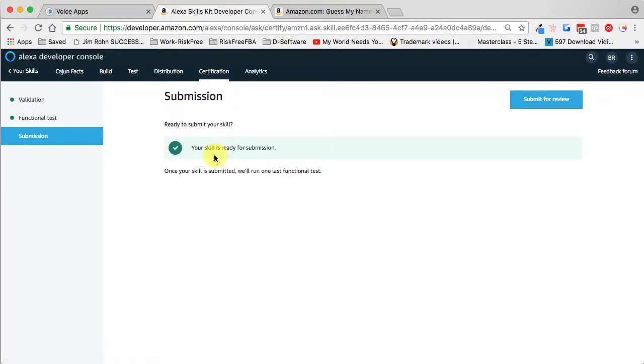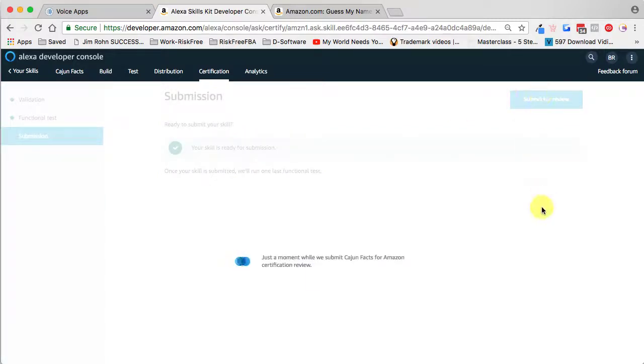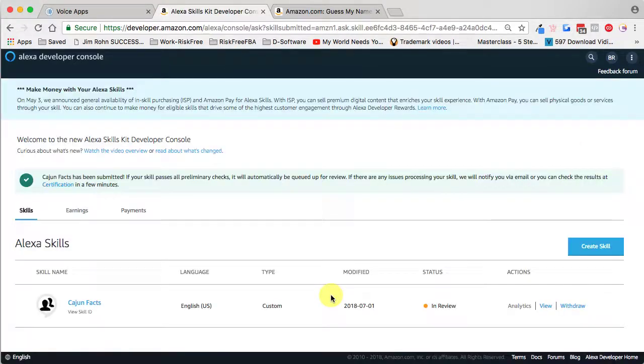And as you can see, it says your skill is ready for submission. All right. So what does that mean? I'm ready for this to go live. However, we've tested it numerous times, but now I submit it to Amazon. They will actually test it one final time, make sure everything is working. So let's submit it for review. So we click on that. As you can see, give it just a moment or two. And there, if we scroll down, you can see right here, it says in review.